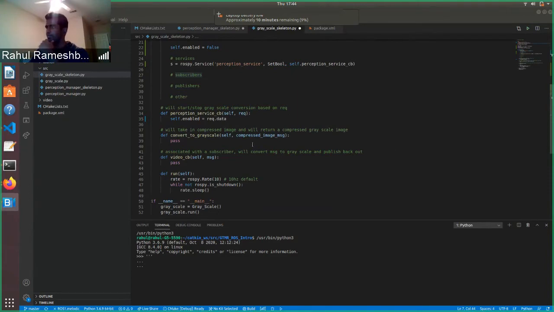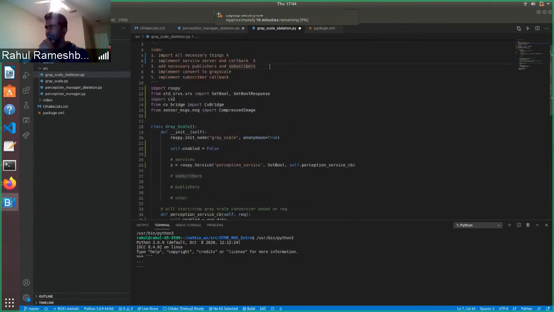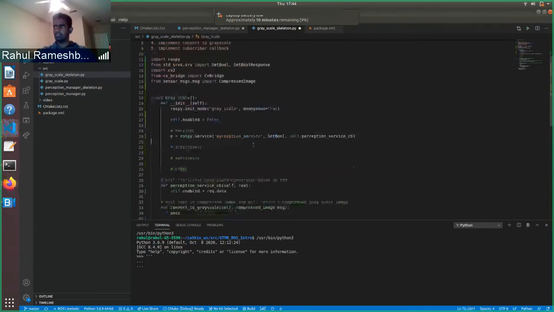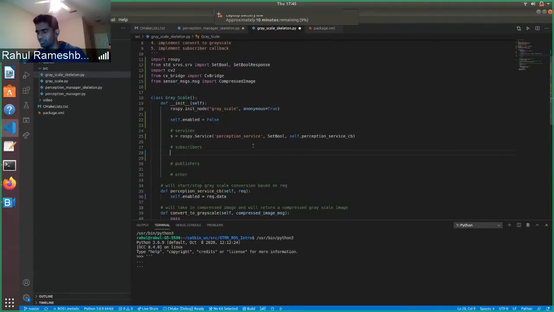Okay, we can move on to step 3, which is adding the necessary publishers and subscribers. Because the goal is to convert the video stream to grayscale, we're going to need to add a subscriber so we can subscribe to that video to actually get the images that we want to convert. And the way that you create a subscriber in ROS is like this. So I'm just creating a subscriber. I'm just calling it sub video.